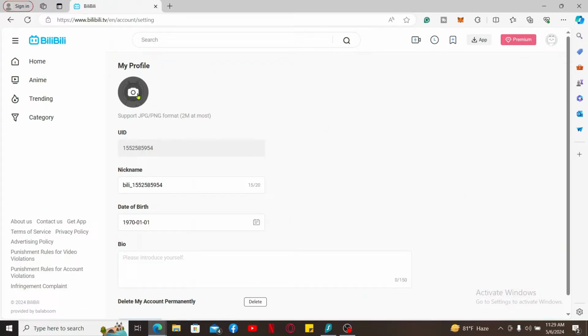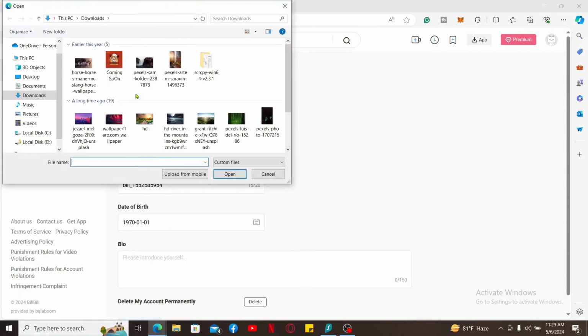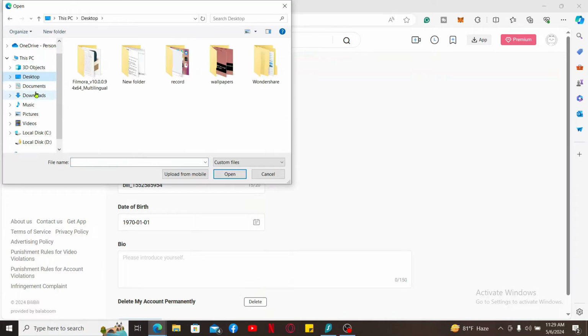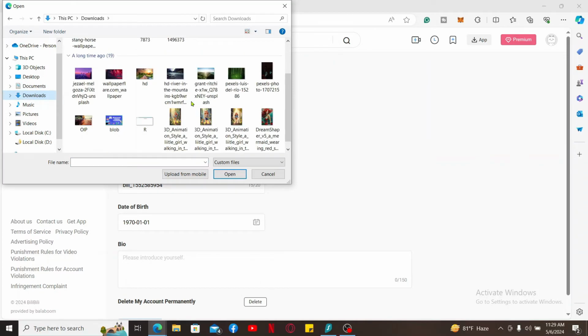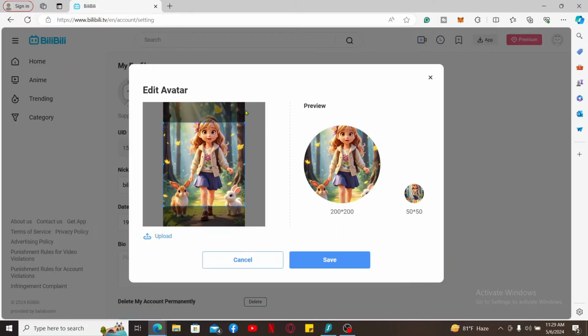Click on your profile avatar where you should be able to see the camera icon. It'll now take you to your device's library where you can select a folder where you have a profile picture you would like to upload. And once you do that, you can select the picture and click on Open. Adjust the image according to your need and then click on Save.